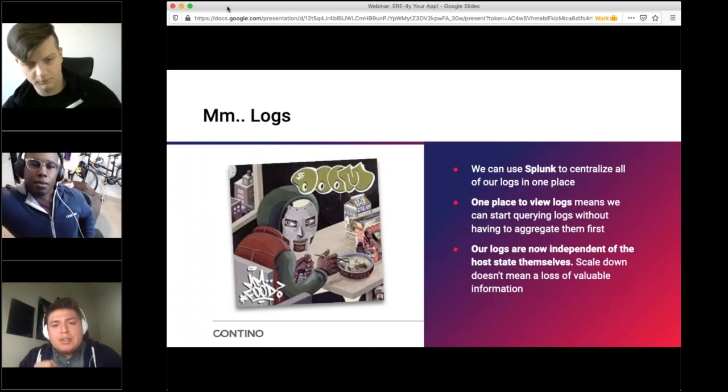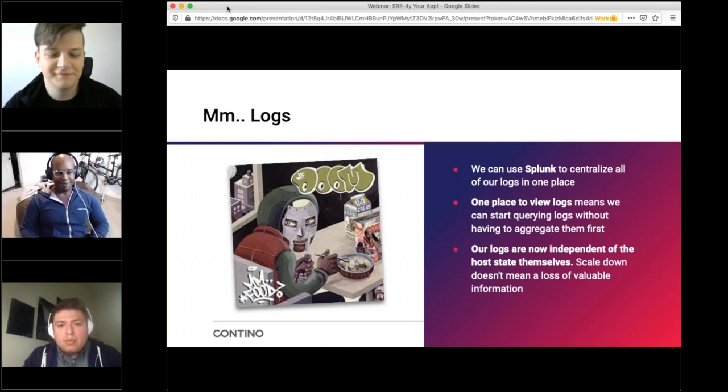So, logs. We can use Splunk to centralize all our logs in a singular place, giving us one singular view, a singular plane where we can interact with our logs. The biggest benefit you get is you can query your logs. For example, we can start searching for errors in the query bar and get all the corresponding errors that happened within the last 5 minutes.